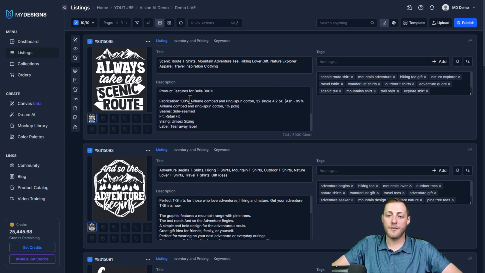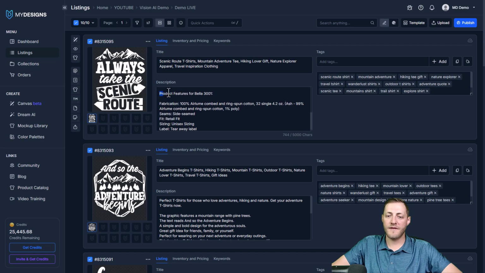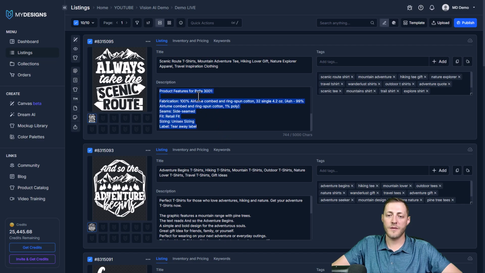And then this is the part as well. Right here at the very bottom, you'll see product features for the Bella 3001. That is going to generate for you if you select that option to generate the product features, and it will generate those for whatever product you selected and you're selling.